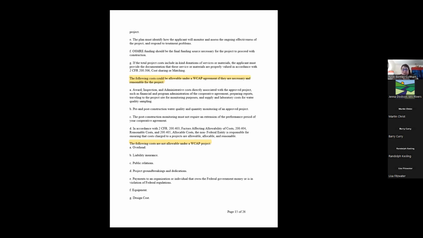All right, on page 15, they talk about what's allowable and not allowable with this funding. Those are always good things to keep an eye out for. It does allow for award, inspection, and administration costs directly associated with the approved project, including financial and program administration, preparing reports, traveling to the project site for monitoring, supplies and laboratory costs for water quality sampling, pre and post construction water quality and quantity monitoring, post construction monitoring, and then it gives you some regulations where you can go look up some other things.